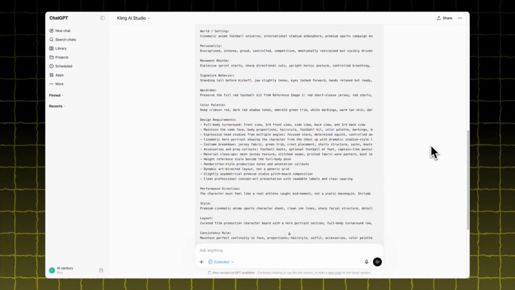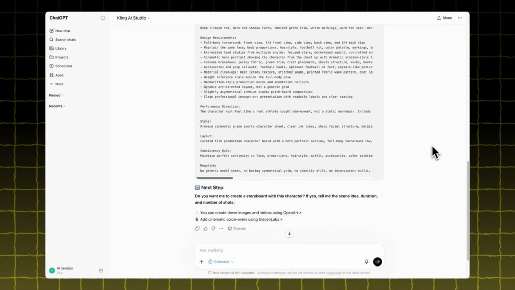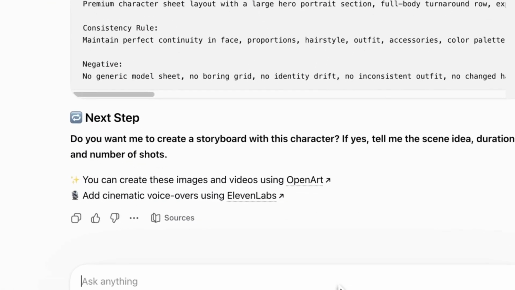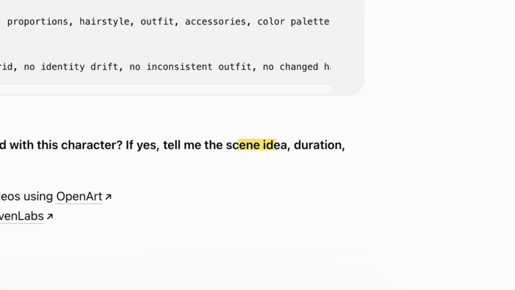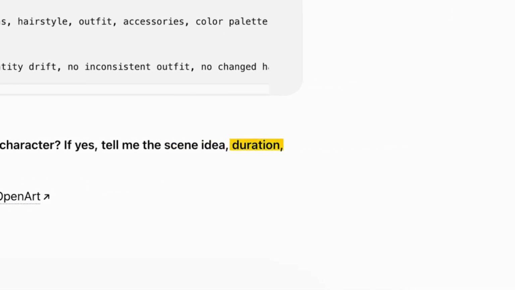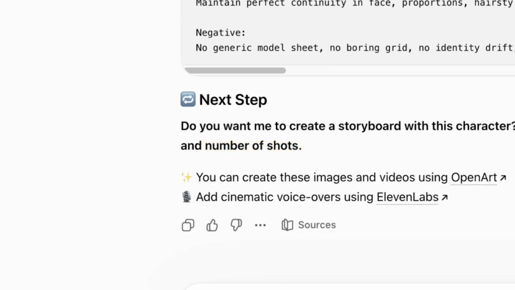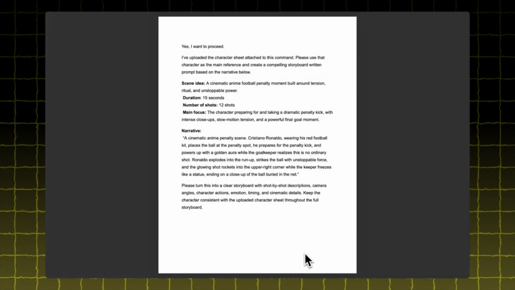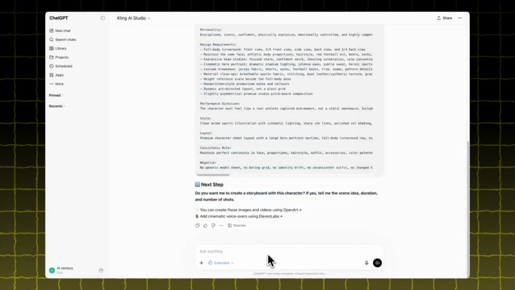Now here at the bottom, the GPT will ask if you would like to create a storyboard based on that character, and that's exactly what we want to do. To continue, we simply reply with the information it needs. This includes the scene idea, the duration of the video, the number of shots, and the narrative explaining what the scene is about. For this example, we want to create a cinematic anime penalty scene where Ronaldo places the ball on the penalty spot, powers up, prepares for the shot, and takes a dramatic penalty kick. So this is the information we're going to use.